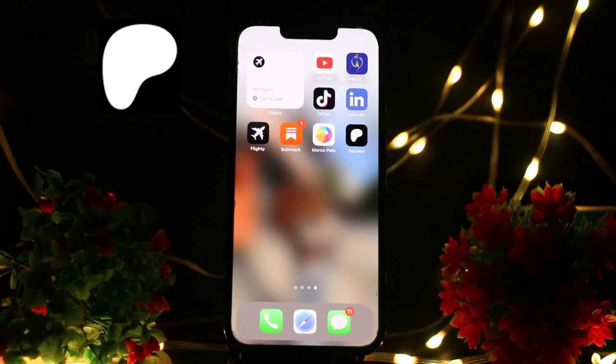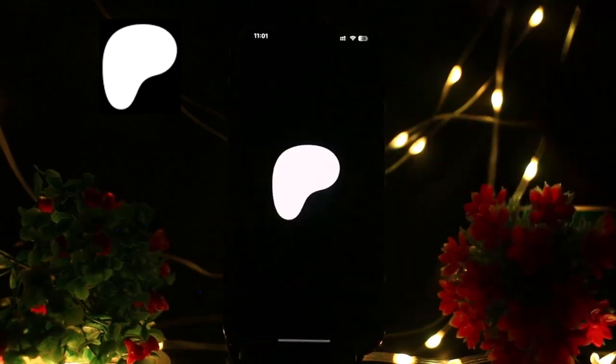So let's get started. The first and very basic thing you need to do is install the Patreon app from the App Store or Play Store on your device. If you have not installed the app, you just need to install it from the App Store or Play Store, and after that you just need to open the Patreon app.